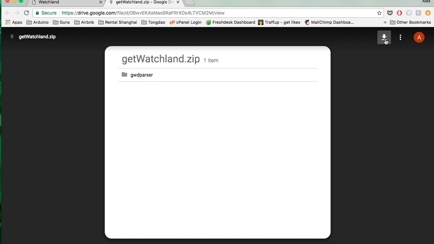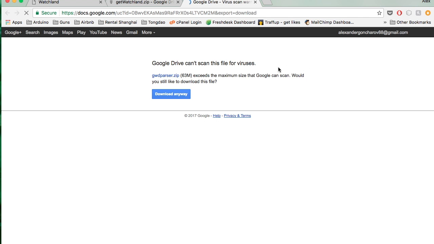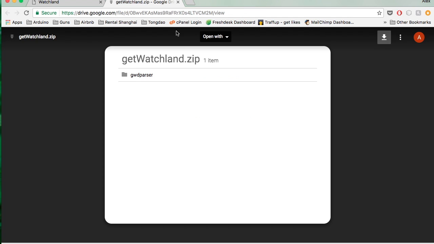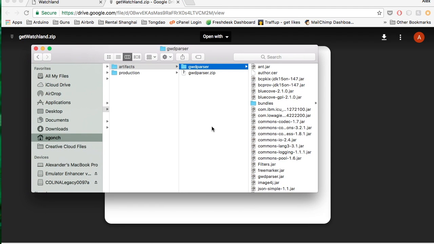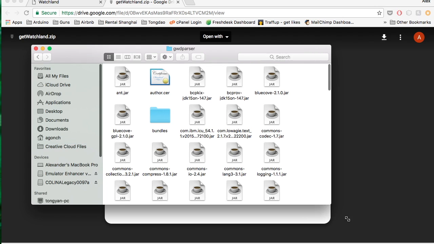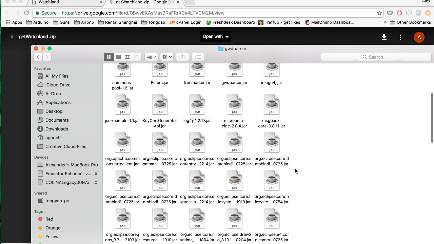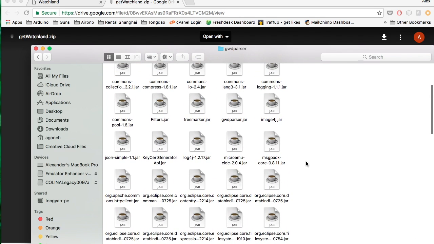So once you're there, you're gonna click on the download icon, and you're gonna say download anyway. It's a big file. I'm gonna give it the time for it to download. And then once it's downloaded, you're going to unzip it. Unzip the file. The file you're looking for is called gwdparser.jar. This file. See, right here.